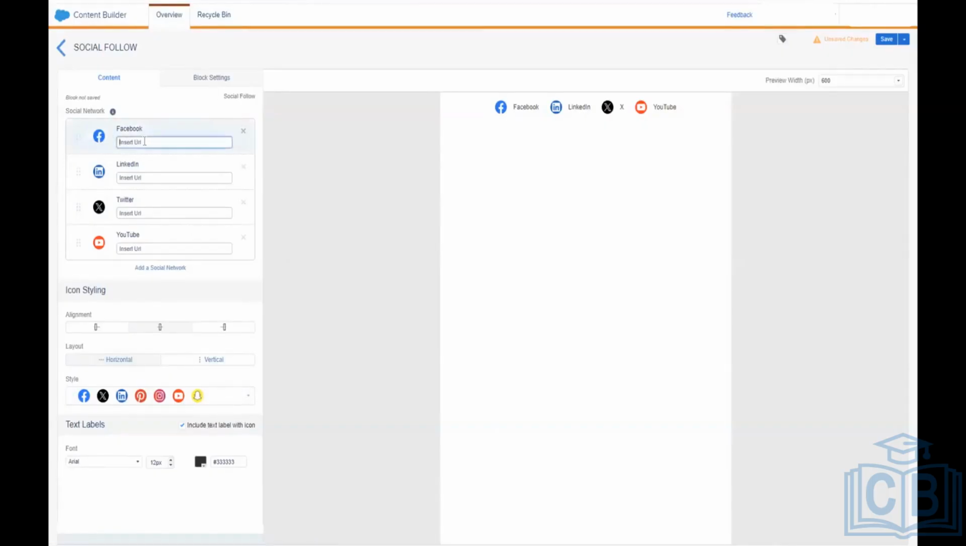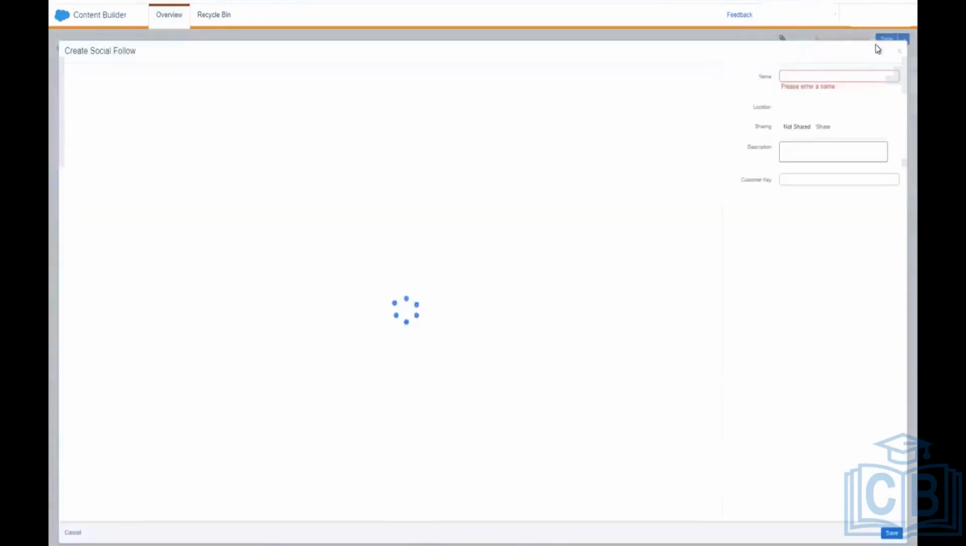It is possible to insert all the URLs. What is the company URL? What is the LinkedIn URL? What is the Twitter URL? What is the YouTube URL? You can set it up here. We are preparing a template for social follow. When one company comes, you go and edit it here and use it. It is a social follow content block.